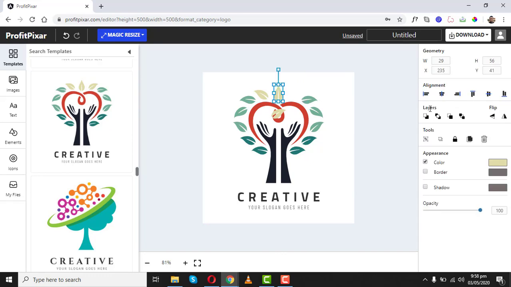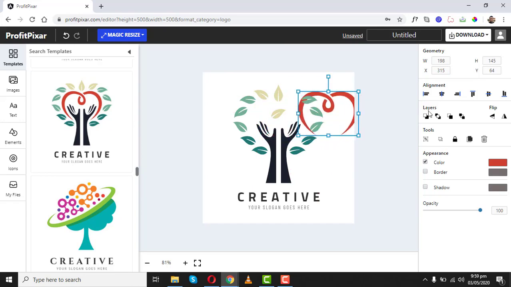Then we have the layers features. So suppose this is over here, and I want this to be moved forward, this is how we do it. And if you want to bring this one all the way to the back, then you can send to back. So this is how the layers features work. And then we have the flip option. If you want to flip this, you can do that. If you want to flip this vertically, that option is also available.